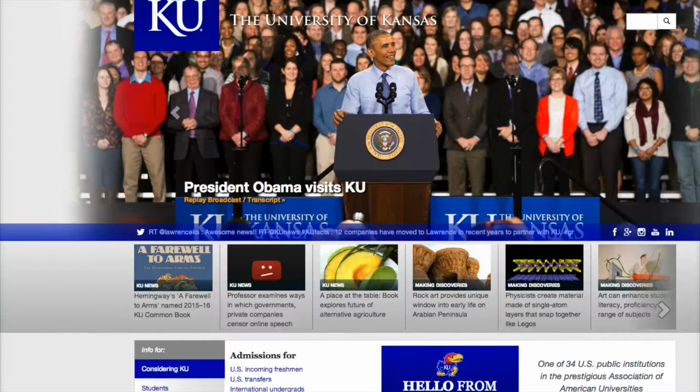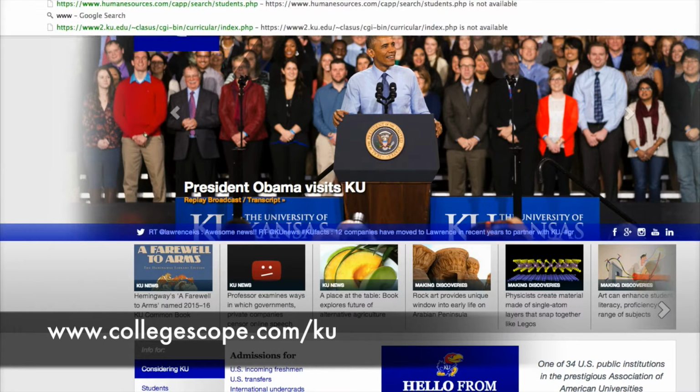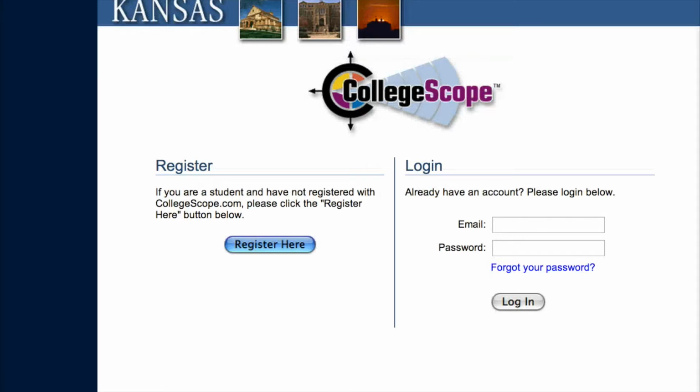To access your complete result, you will first need to log into the site where you took the assessment. To do that, navigate to www.collegescope.com/KU. This will look familiar to you, but instead of clicking on register here, you will use the email and password you used to create your account.